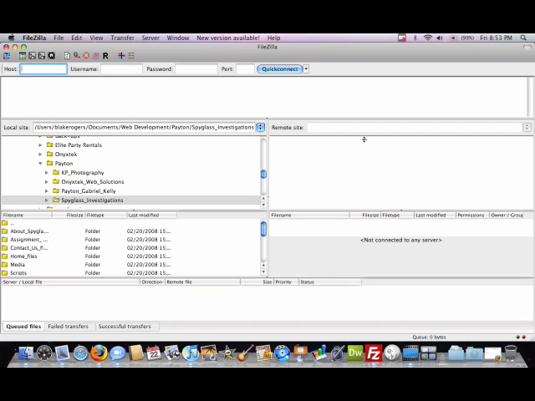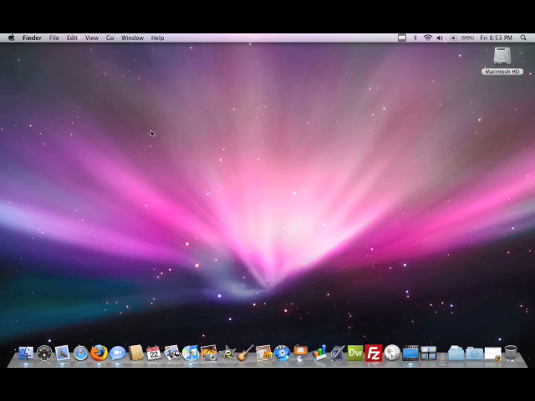Over here will display all the files that are on the server. You can just drag and drop. Very WYSIWYG, what you see is what you get. Very nice way to transfer. It'll show all the queued files and successful transfers and failed transfers for you. So, really nice program.